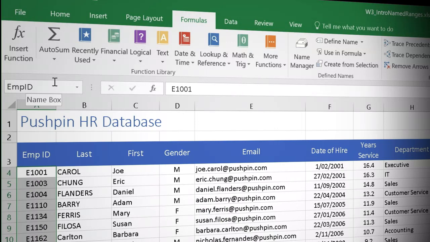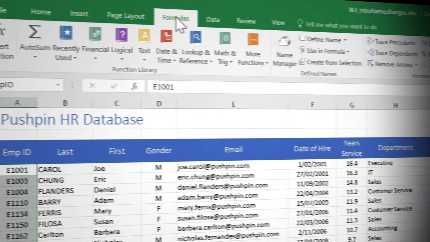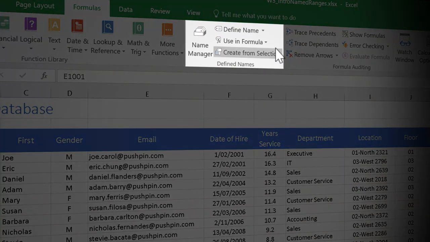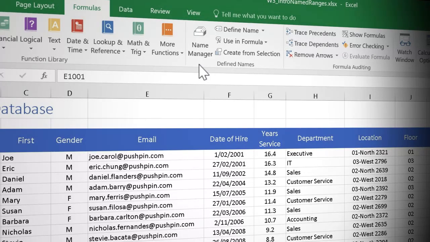But as promised, there are others. If you come to the Formulas tab on your ribbon, you will notice a Defined Names group. These are all the tools for working with named ranges, and you can see there are actually quite a few. Now the next tool we're going to look at is Define Name. This allows us to define name, and it has some advantages over the name box.